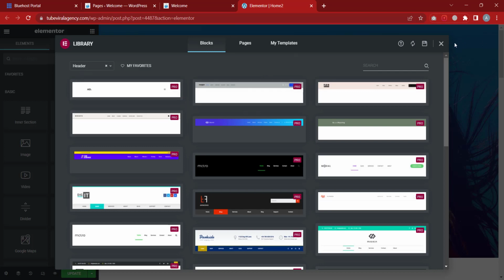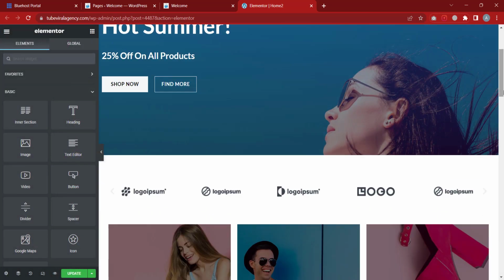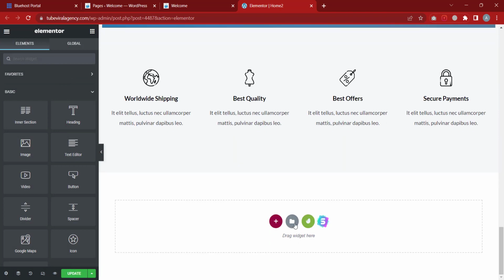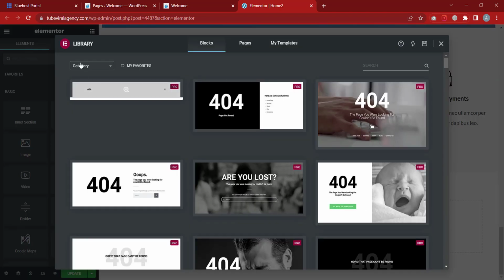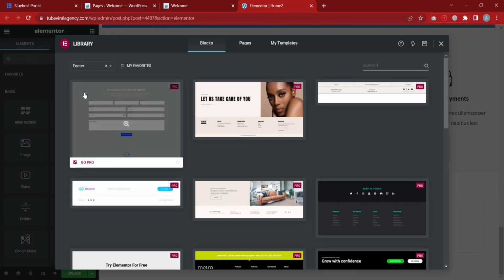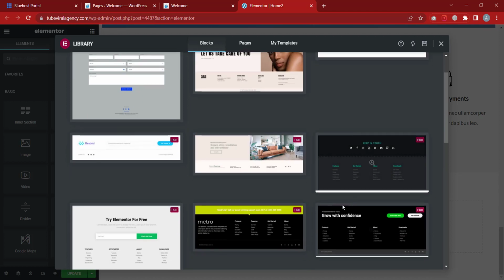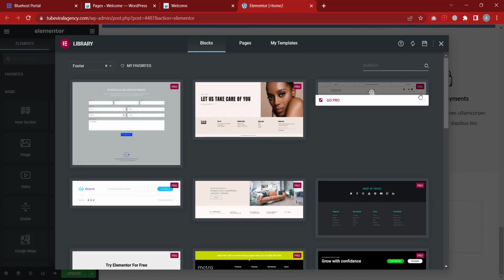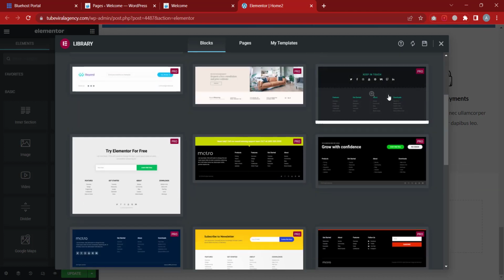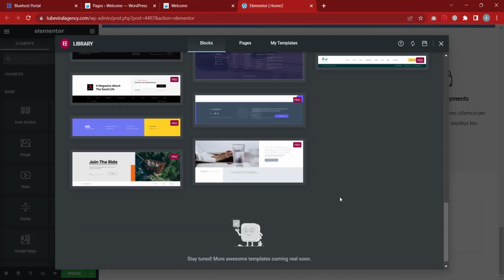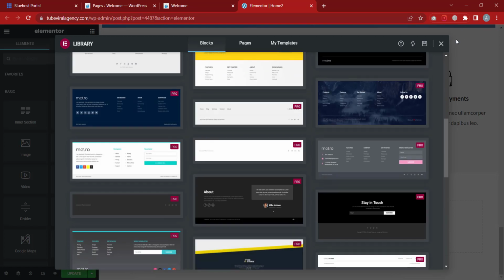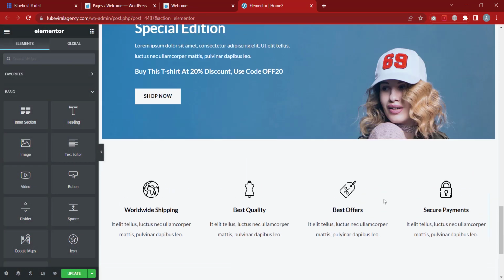The same thing if I go down here, I can click on this same thing. I can come to the category here and choose what? Footer. So it's showing me a lot of footers, you can see, but they are all Pro, Elementor Pro. So if I'm using Elementor Pro now, I can add this one, then I can edit them with Elementor Pro. So even if you don't have Elementor Pro, there's still a way to get it.